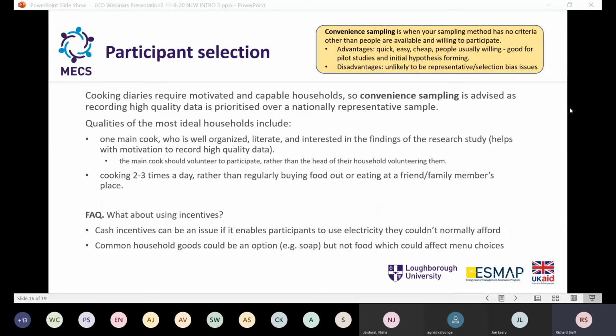So how do you select the right participants? Well, the Cooking Diary studies require motivated and capable households. So we recommend using convenient sampling to prioritize recording high quality data over getting a nationally representative sample.